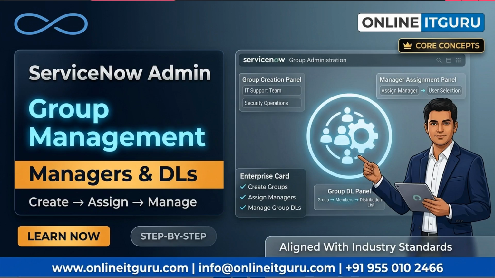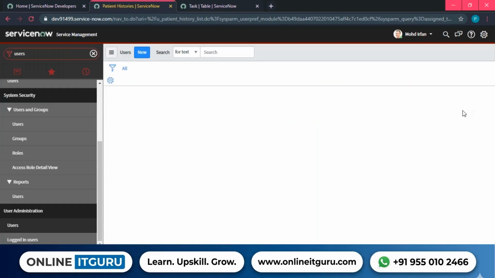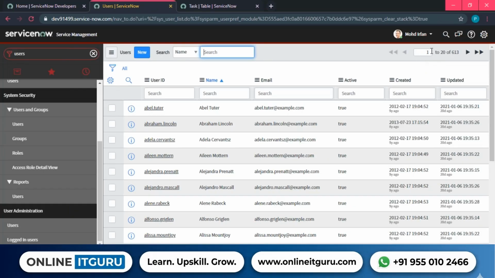To manage, deactivate, or activate users, each and everything, you have to go here and type users. In the user administration, you can find the users. Click over here, and you can see the total number of users available here. There are almost 613 user records in the users table.